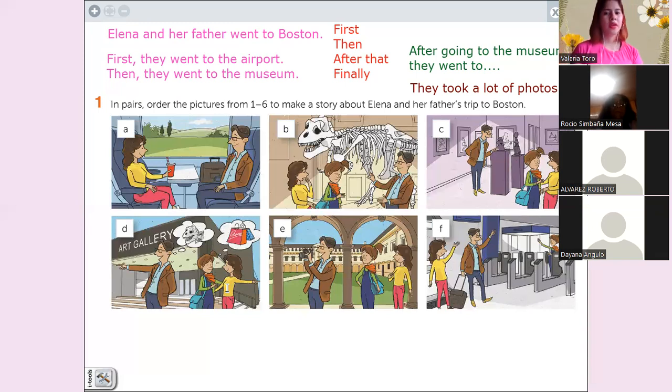Rocío, don't forget that the verbs must be in the past. No se olvide que los verbos tienen que estar en tiempo pasado, ¿ok? Because it's something they already did. Es algo que ellos ya hicieron. Right? Okay, thank you. Thank you, teacher.